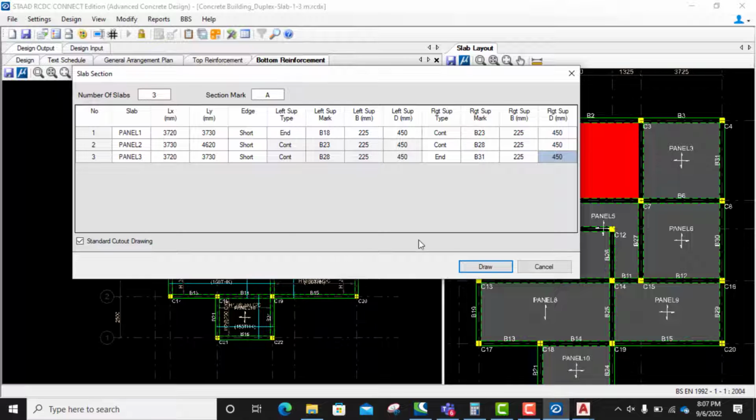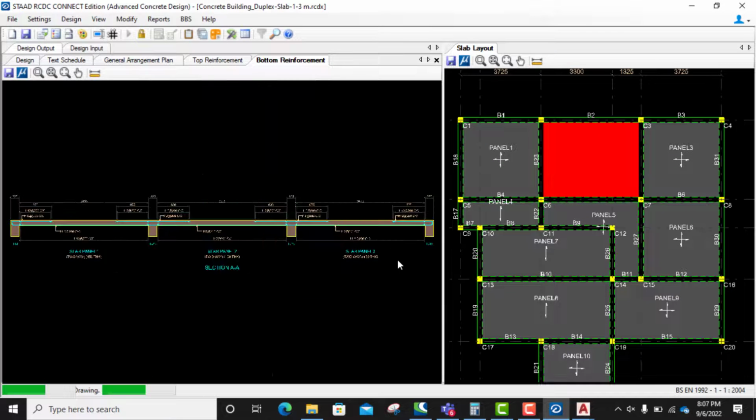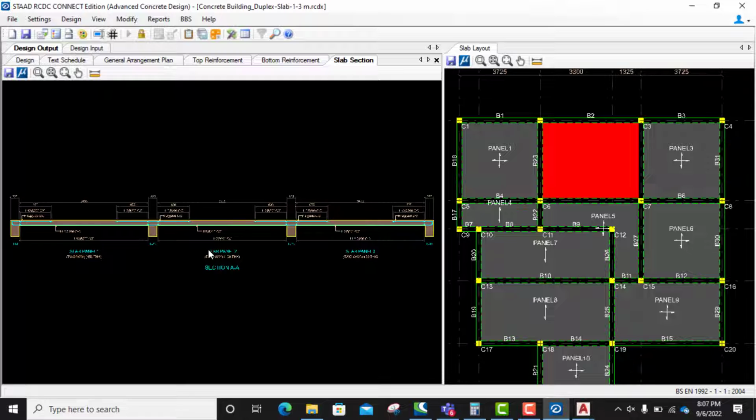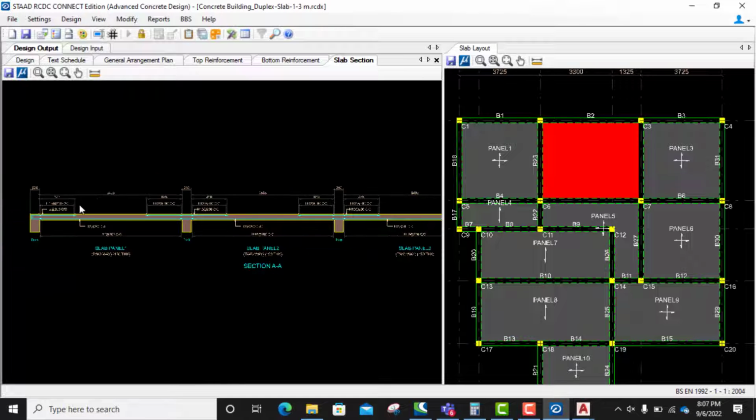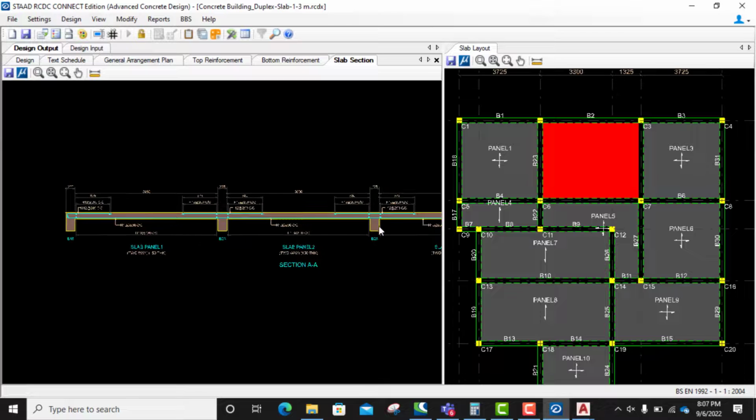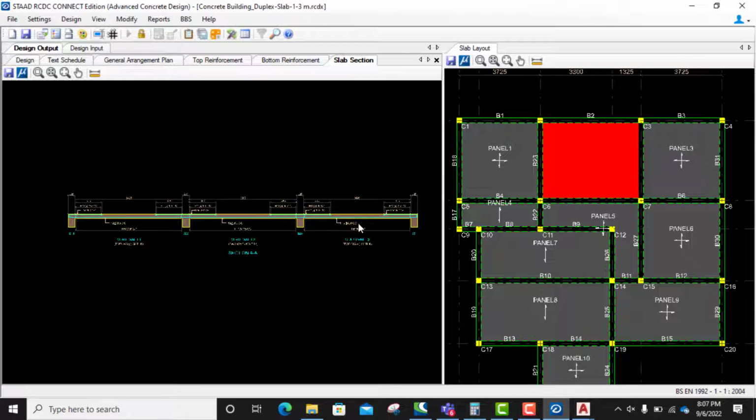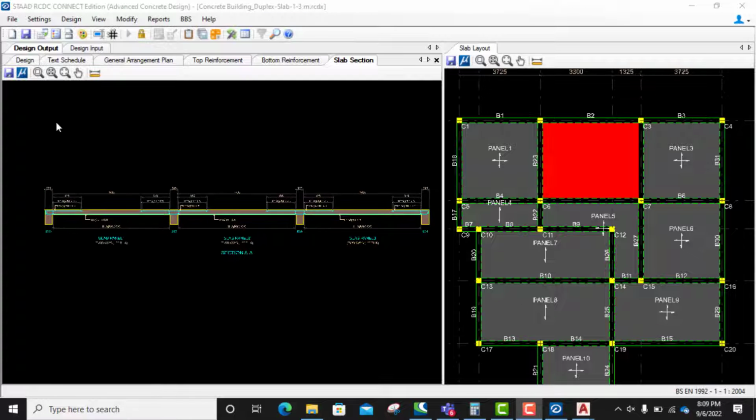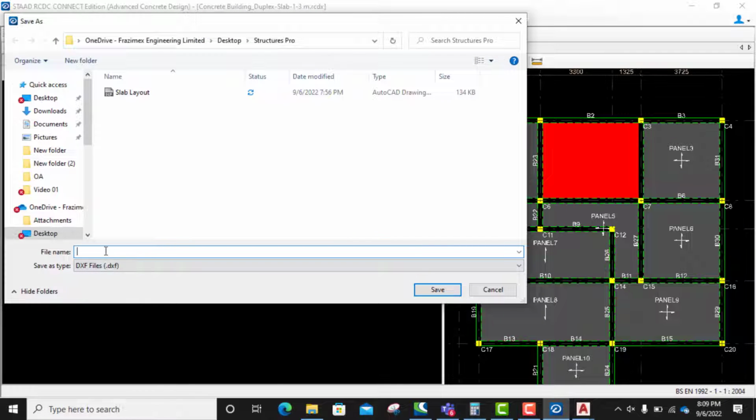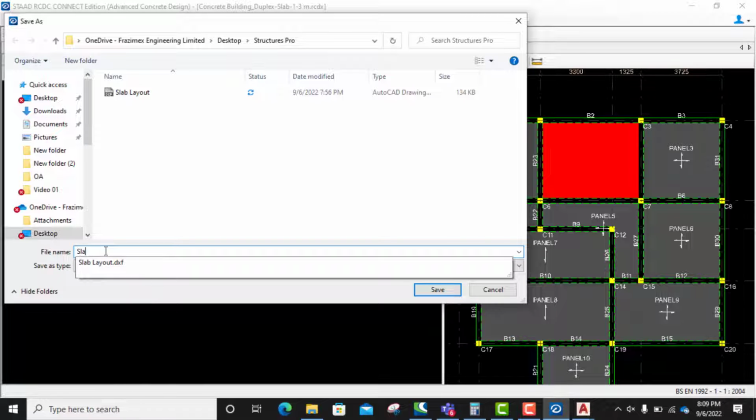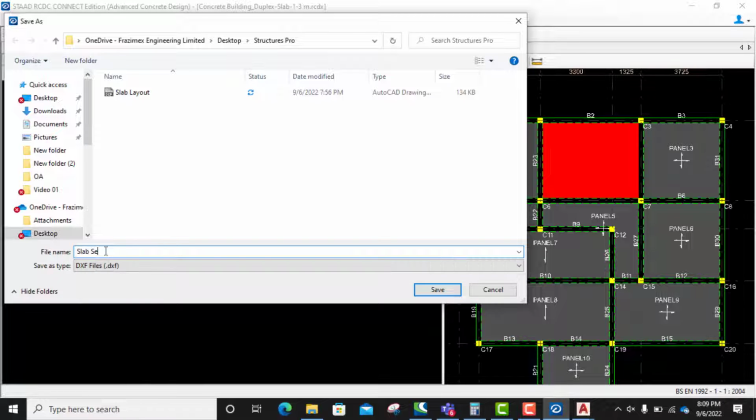Standard cutout drawing. That's good. I'll click on draw. You see, this is our slab section. I can as well take it to AutoCAD. I can save it to AutoCAD as a slab section.